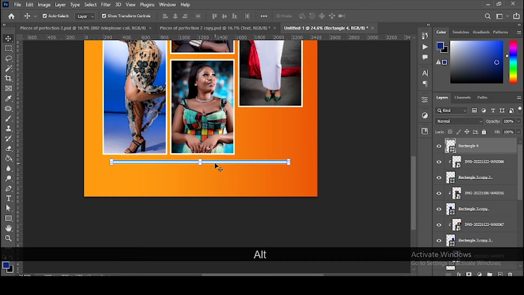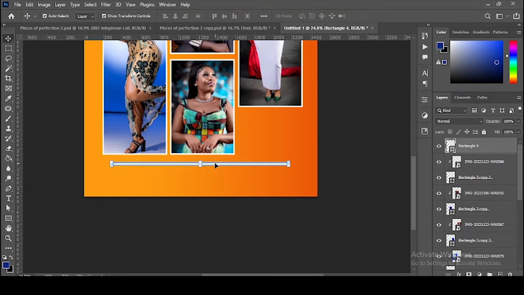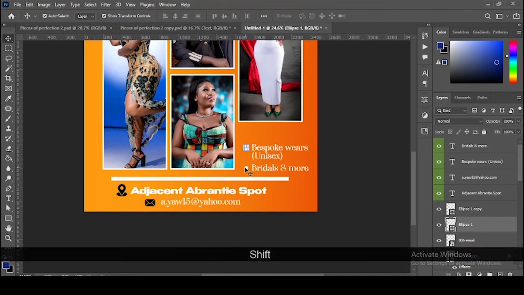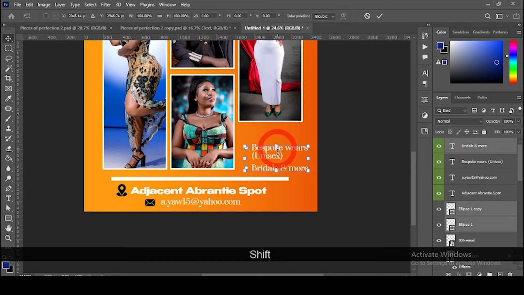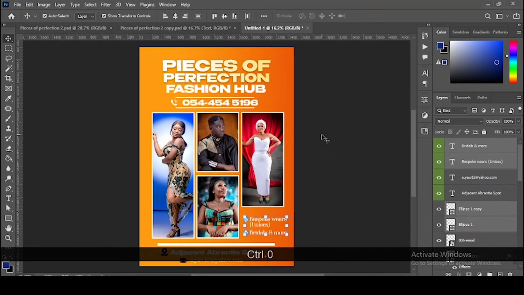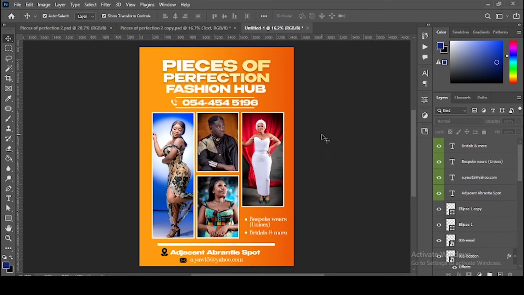From here you can add the details like the location, email address, and even the items the person sells. If you add those details, this is what you are going to get. You can place it in position, Ctrl O to fit everything to screen. So this is how you can design a fashion flyer in Adobe Photoshop.